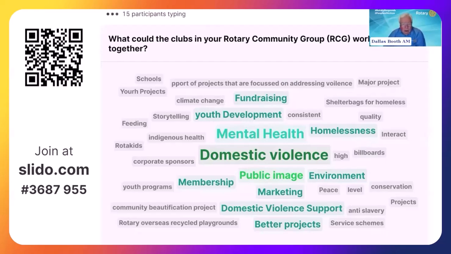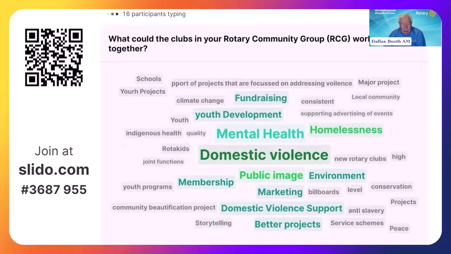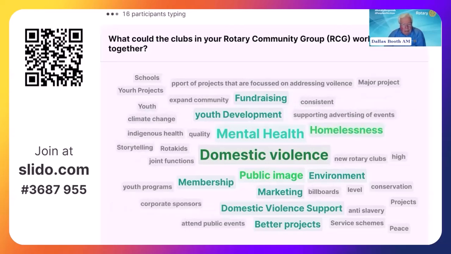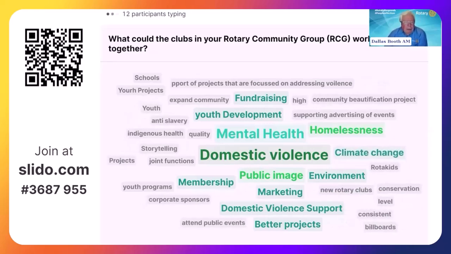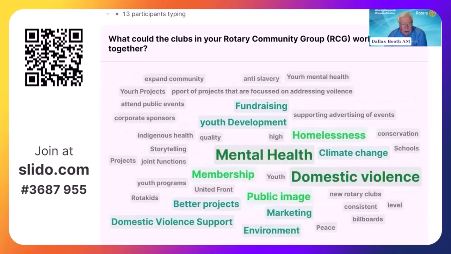Fundraising is important. Youth programs are particularly important. We want to look at that. Better service schemes, peace, expanding our involvement with youth, schools, and so on.